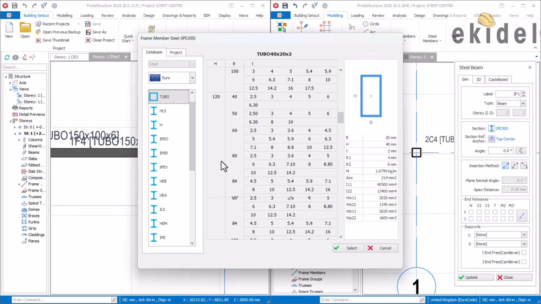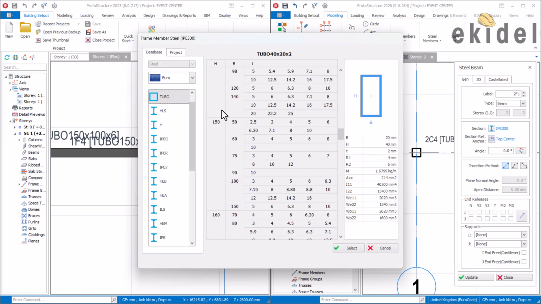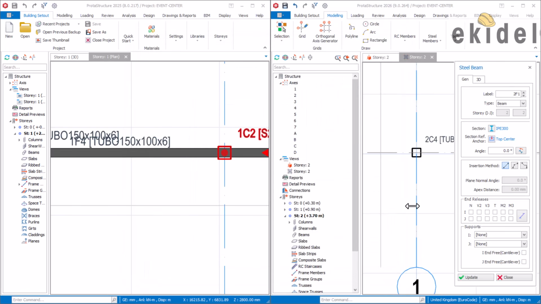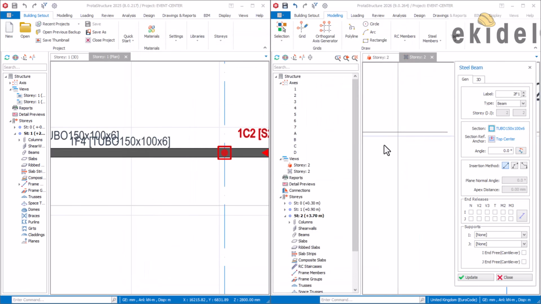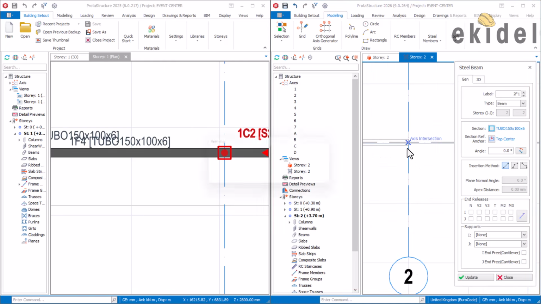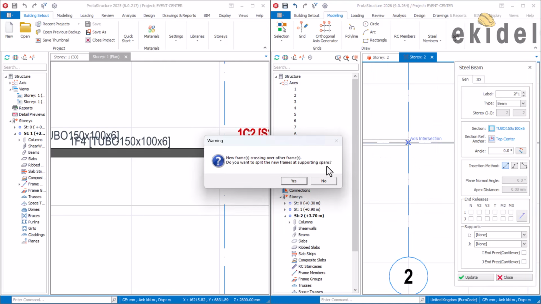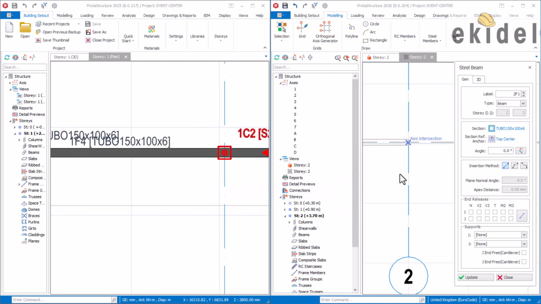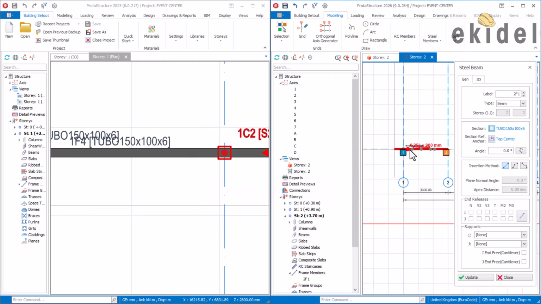We say 150 by 100 by 6. Then say okay, and then insert this from here all the way down to here. That is fine. They're asking to split because there's a column. We say no, don't split, so that there will be one full one. Okay, so the beam stays above this column.